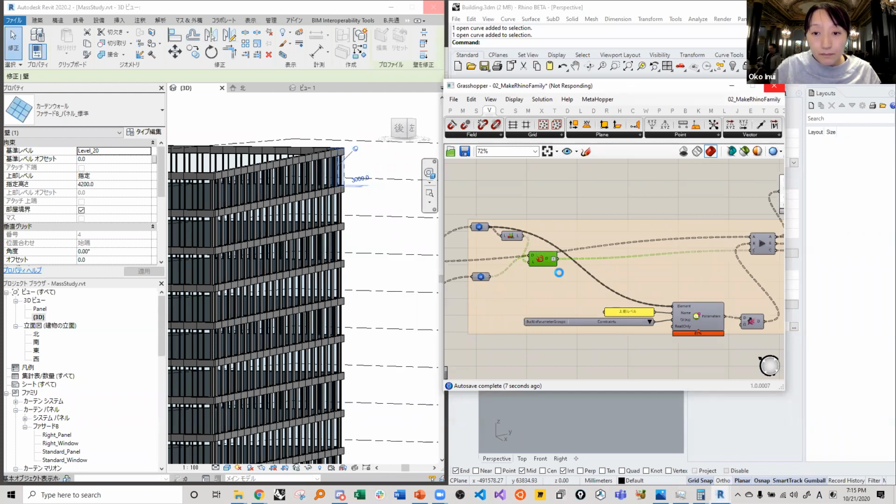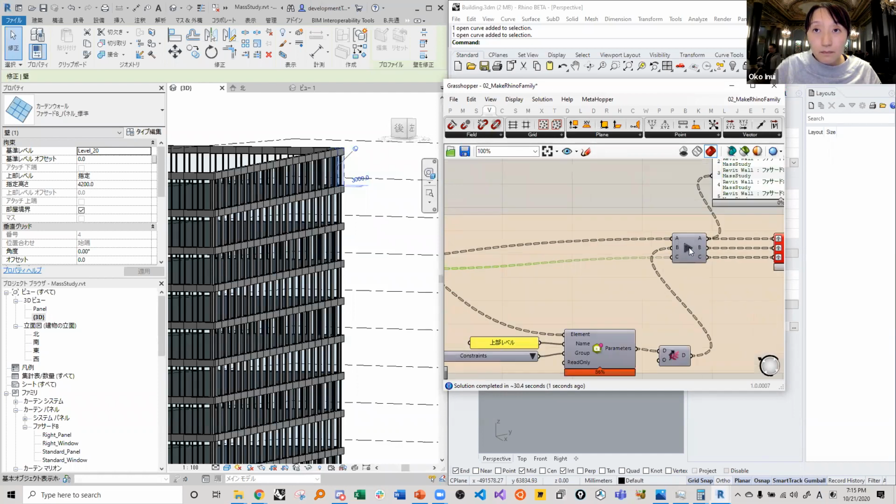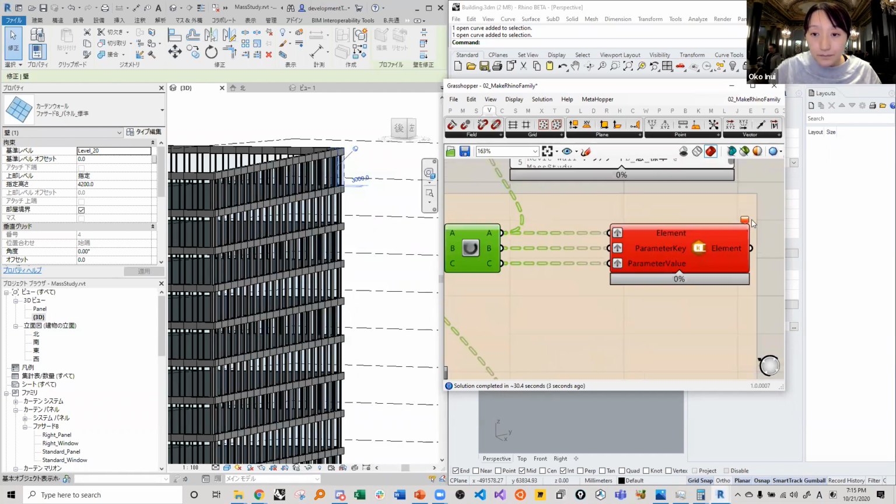Yeah, this constraint takes a little bit of time. Okay.